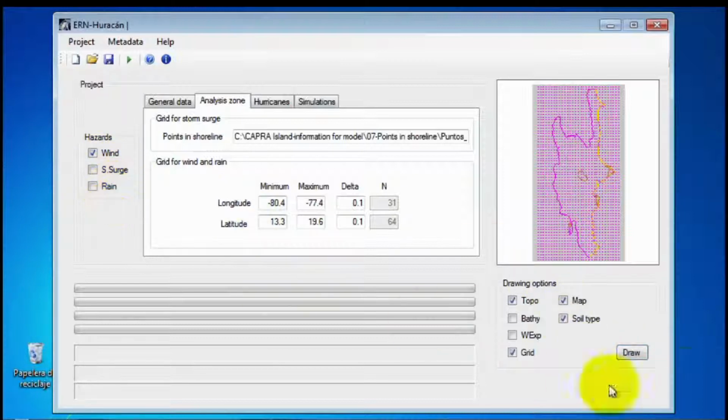For example, we can see only the grid for wind, or we can see the cross-section for storm surge, or we can see the grid for rain.